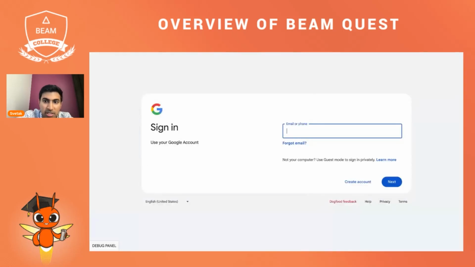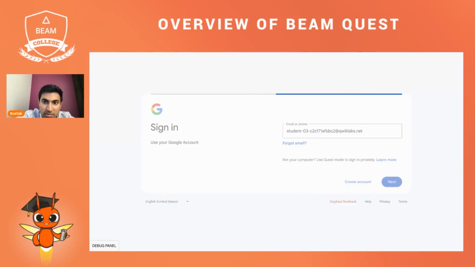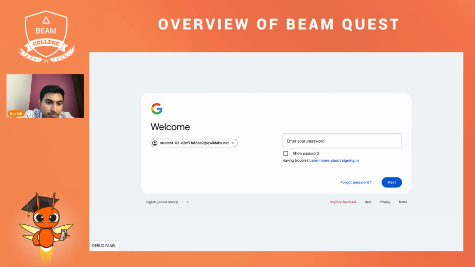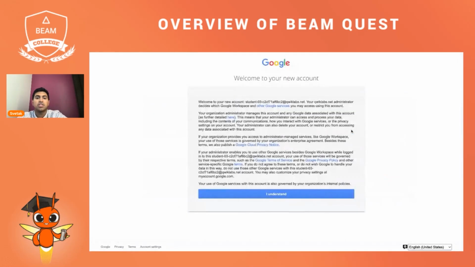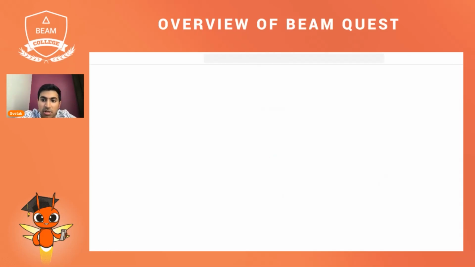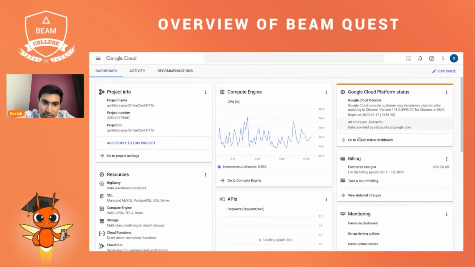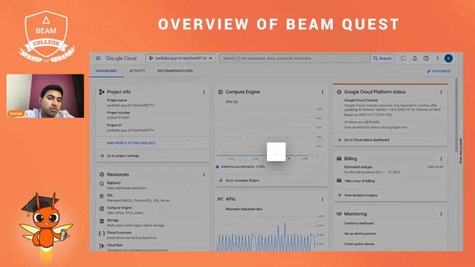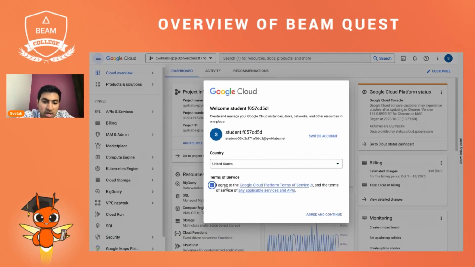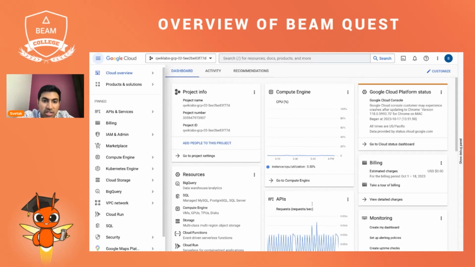That'll open a tab like this, and then you can copy the username that they've given you, and you can also copy the password that they've given you, and this will log you into your instance, your Qwiklabs instance, which is hosted on Google Cloud. And this will take you to a Google Cloud Console page, essentially, where you can do everything necessary in your lab.